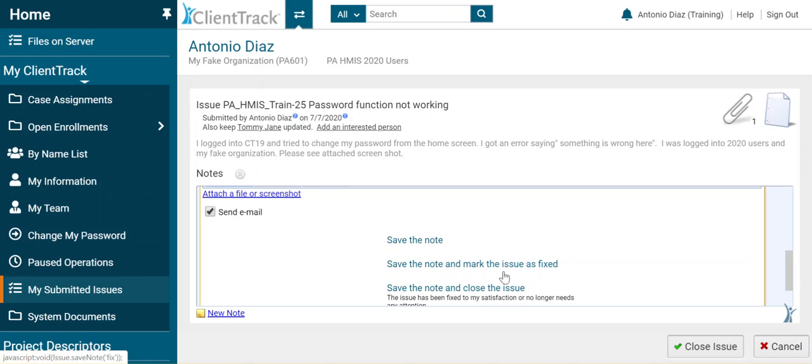Save the note and mark the issue as fixed is usually for the people working on the ticket. So we would communicate, hey, you wanted the password function to work properly. It's now working properly. We're going to save this note and mark it as fixed. So what happens when that happens is that it asks for you to verify it.